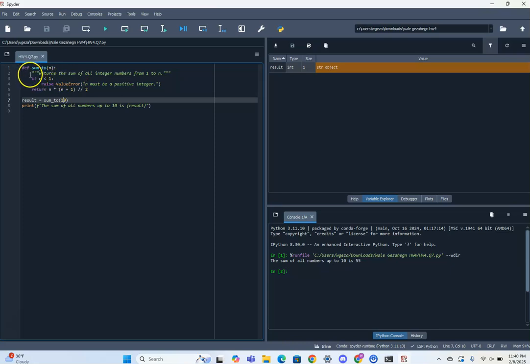Now let's go to line 2. If n is less than 1, raise ValueError: n must be a positive integer. This part ensures that the input n is valid. The condition checks if n is less than 1, oops, that's my fault, it checks if the user entered a number less than 1. If they did, the program raises an error with the message "n must be a positive integer."